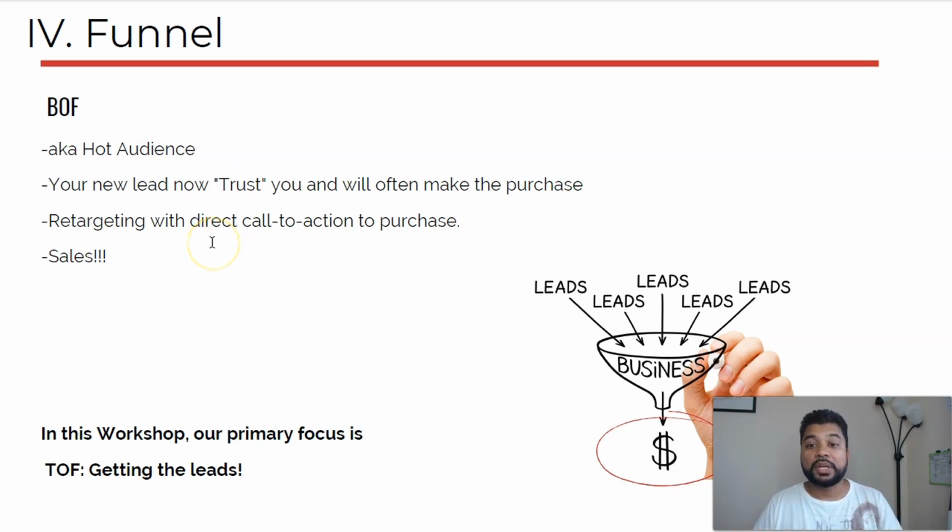And that's where you retarget with a direct call to action to purchase, or maybe it's to book a call, or maybe even it's to download a resource that you have that's so high value people would pay for. You have many different options. You have to map that out, right? I can't tell you exactly how you're going to set your funnel up. That's something that my clients pay me a pretty penny for.